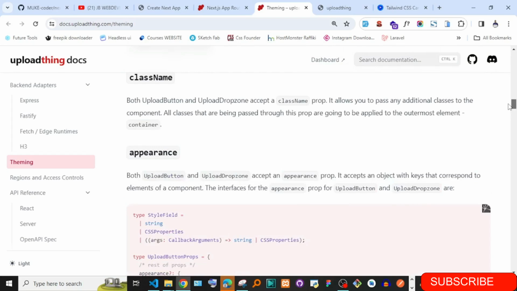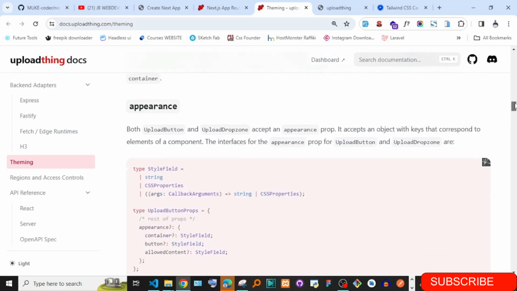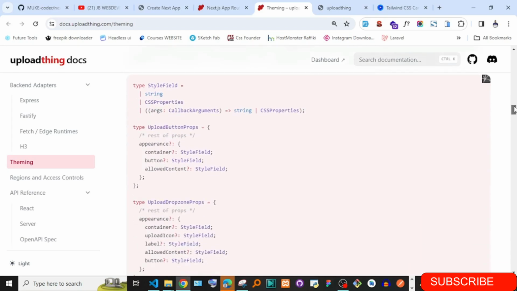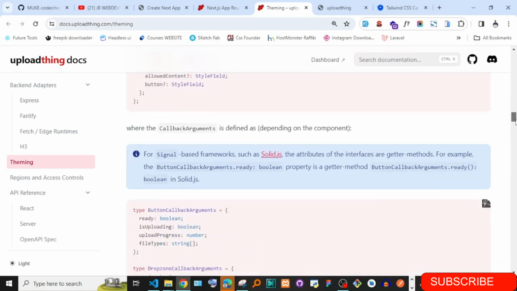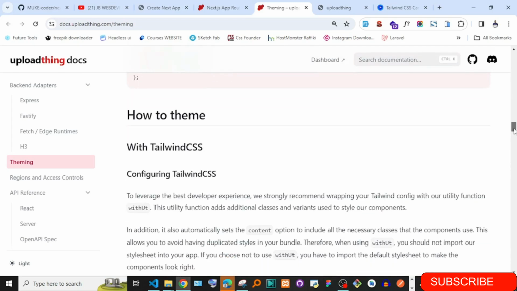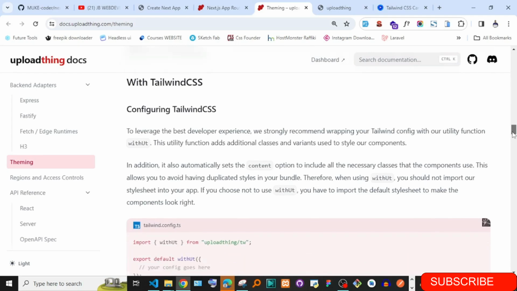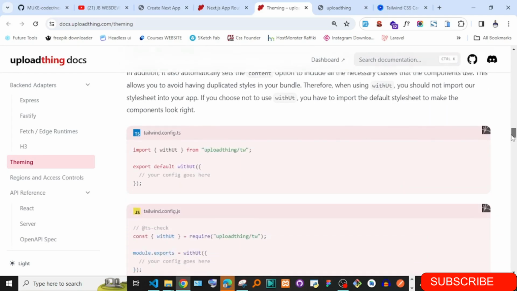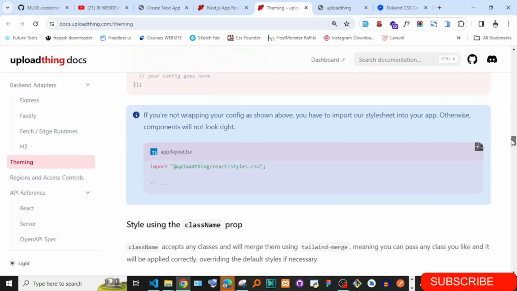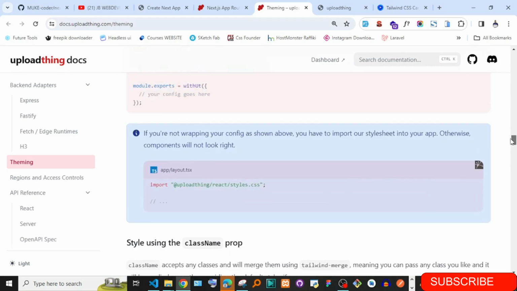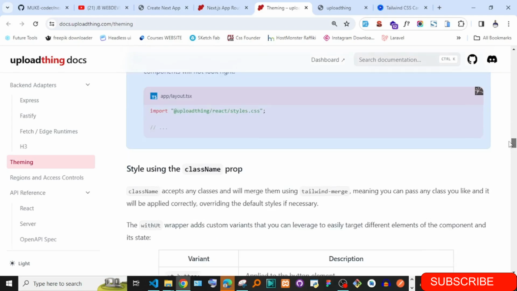So you can go ahead and theme, and they have divided it into three things. The first one is the class name, whereby you can pass a class name to affect the button. Then there is the appearance, which is an object. Yes, it is an object having all three things: the container, the button, and the allowed content. If you go down, there is how to theme. With Tailwind CSS, you put all your configuration inside this use UT. If you're not using Tailwind, then you can use their CSS.